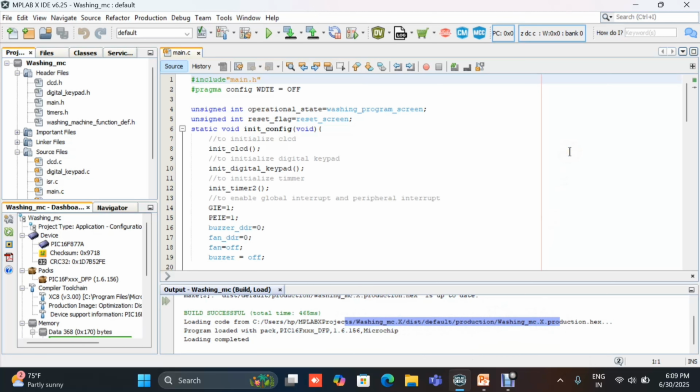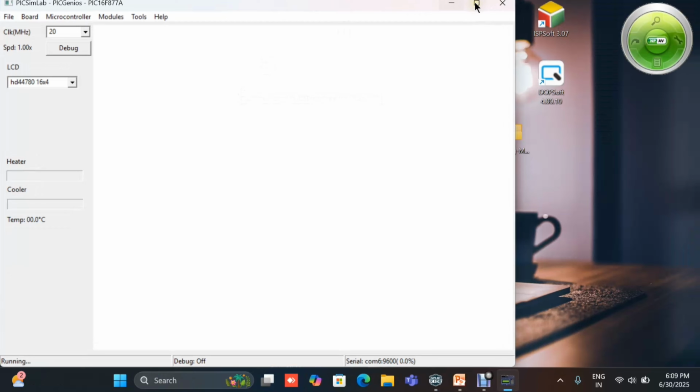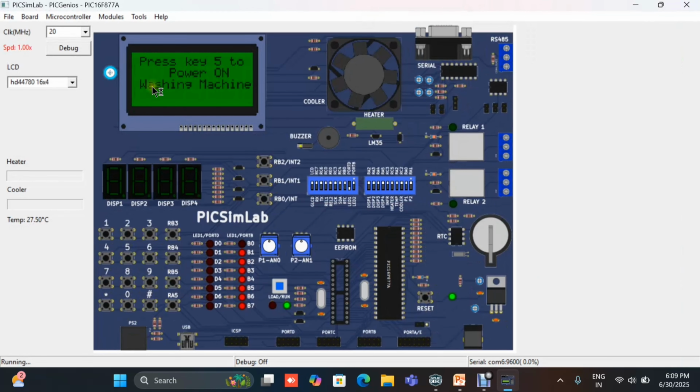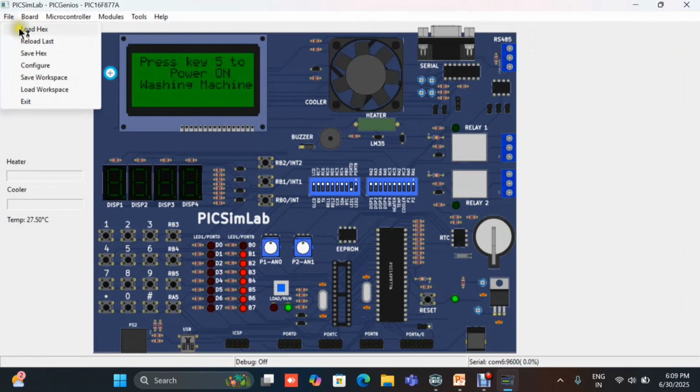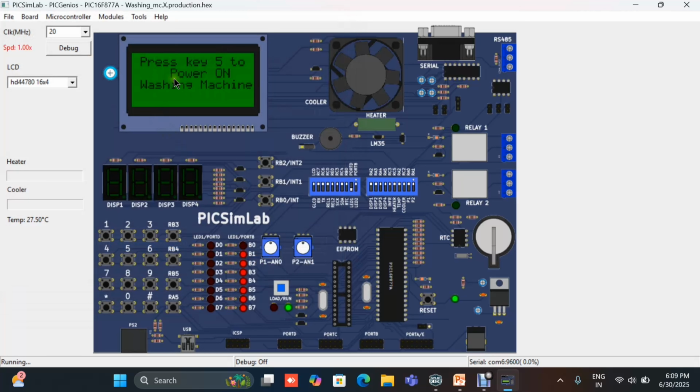Then we will move to the PICSimLab. In the PICSimLab, if I load the hex file from the location, this is my hex file. If I load the hex file, then output is shown on the display, like press key 5 to power on washing machine. Here RB0 is our key 1, RB1 is key 2, key 3, key 4 and key 5, and likewise.